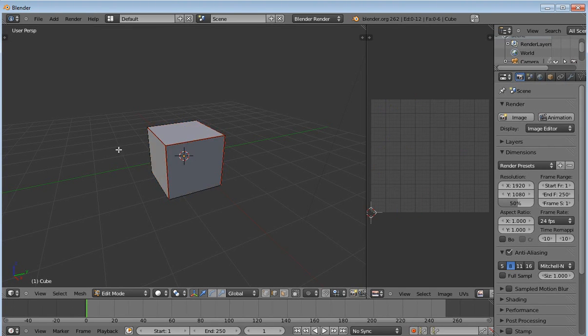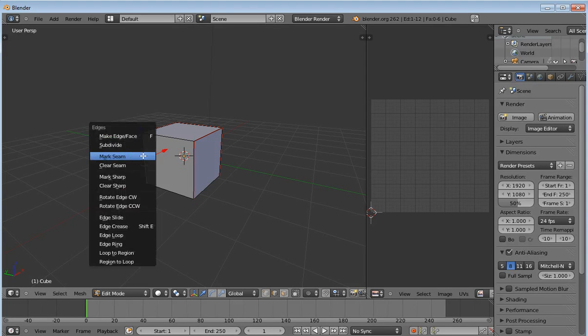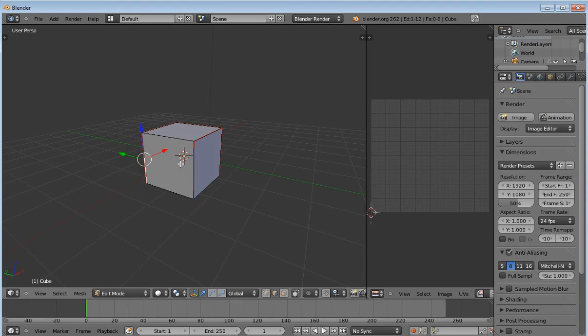So I'll press A. I'll go back here. I'll spin this around. I'll select another edge. Control E. Mark it as a seam. Select this edge here. Control E. Mark it as a seam. Again, I'll press A until everything's selected. I need to update this picture over here. So once again, press U and I'll unwrap. And there we go. We have a nicely unwrapped cube.